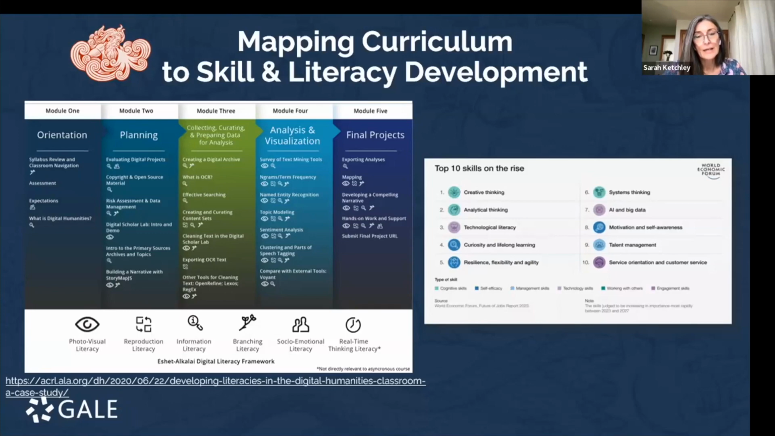And then finally, and importantly, socio-emotional literacy means understanding the rules for effective, respectful, and sensitive engagement in both an online and in-person environment, including a willingness to share knowledge while working and learning collaboratively.